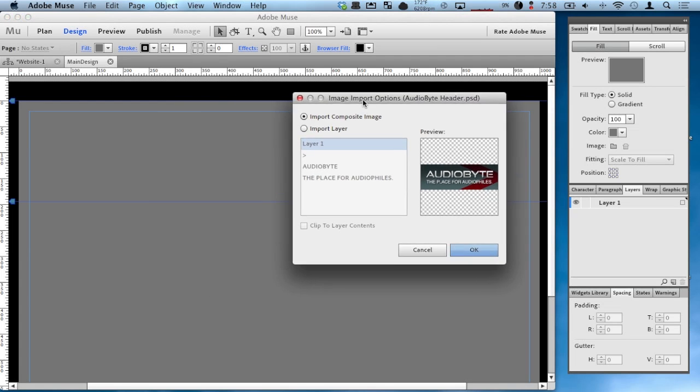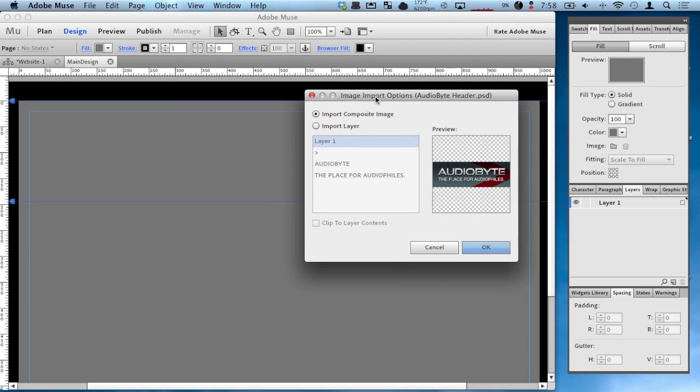And the cool thing with PSDs is, there's a lot of cool things about PSDs, but here's one of them. Since this is a Photoshop document, I can choose a specific layer I want to import, or I can import the composite image. I don't need to export the Photoshop files to JPEGs or anything, because when Muse publishes to your server, it will automatically convert the Photoshop files to JPEGs so they're readable in a browser.